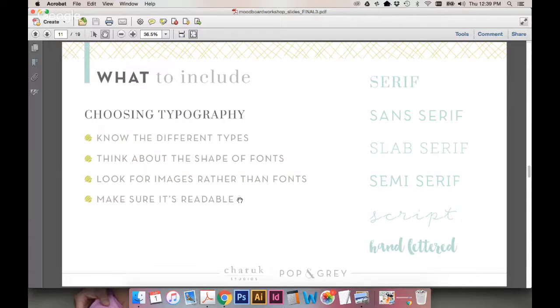And then when you get down to the script and the hand-lettered fonts, they are really great for using in very small doses. They add lots of personality. They can range from super fancy to really casual and whimsical. I love using script and hand-lettered fonts, but the mistake that I see a lot of people make is that they want to use them everywhere.